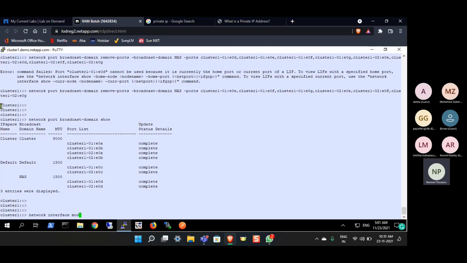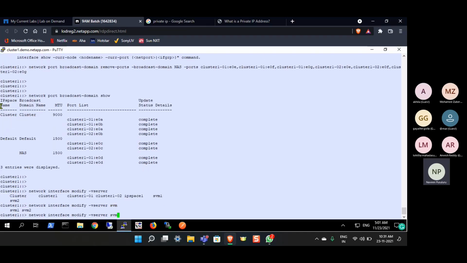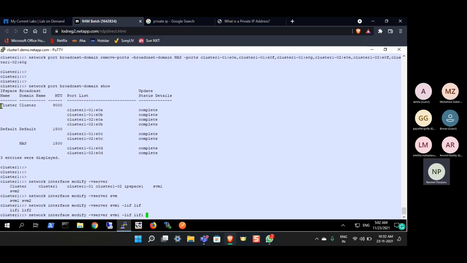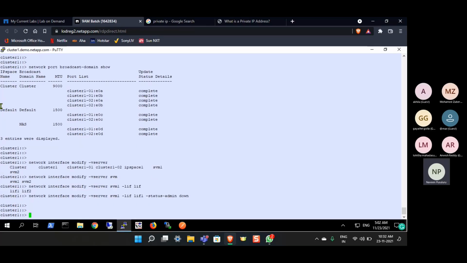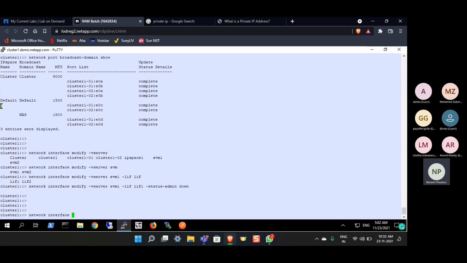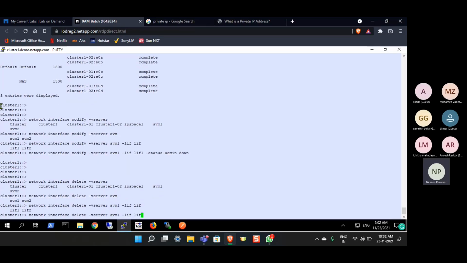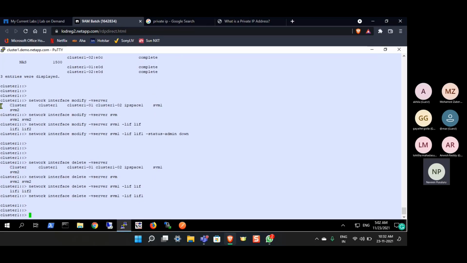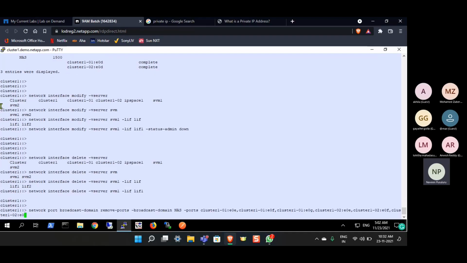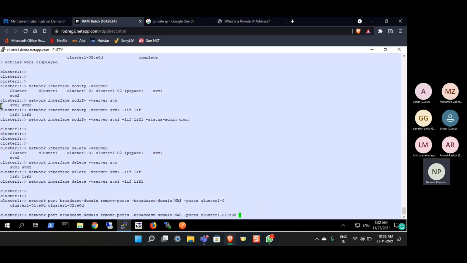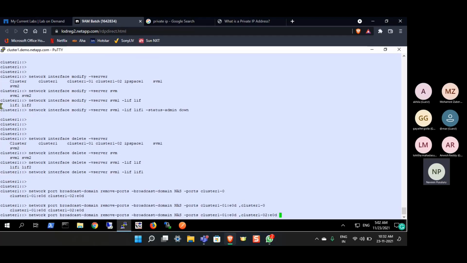Network interface modify, vserver name, LIF name, status admin down. First you need to bring the LIF down, then only it will allow you to delete. Network interface delete, vserver name, LIF name. And now you can remove E0D as well. Node 1 E0D, same way node 2 E0D.